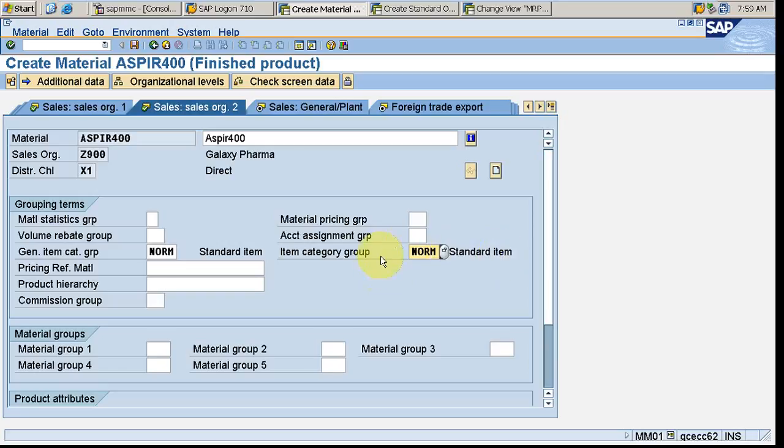Okay, and this is used only for the outbound logistics, that is outbound deliveries. Okay, and general item category group is used by MM for inbound deliveries, and that will not have any effect on the sales document. This norm will not have any effect on the sales order, but this item category group will have effect on the sales order. This is used by SD and this is used by MM.